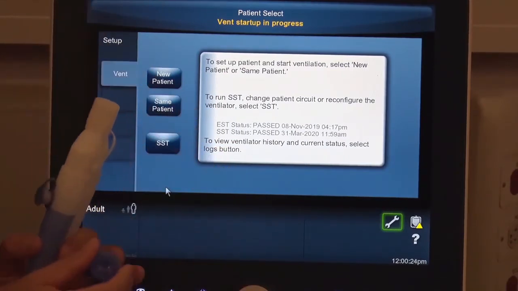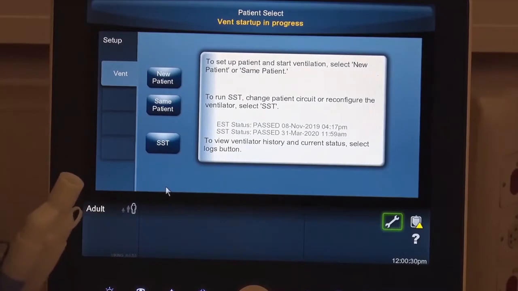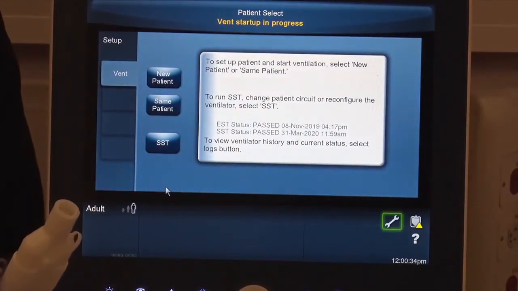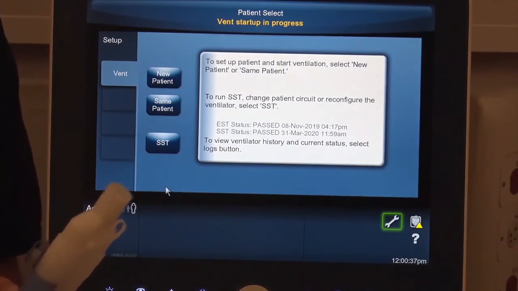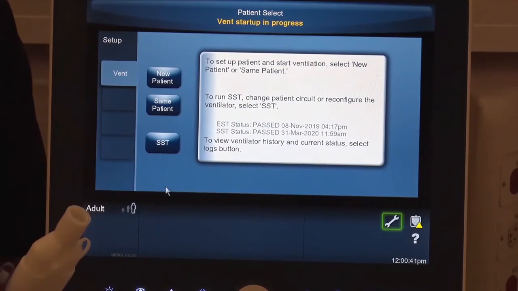So now you have completed the SST. You would go ahead and select one of these for patient setup, or turn the unit off, put your bag on it, and send it to inventory. That's your short self-test. As I said, a lot faster than this training video makes it appear. 3-4 minutes maybe tops.